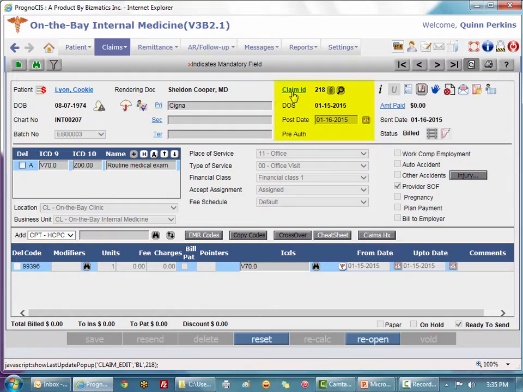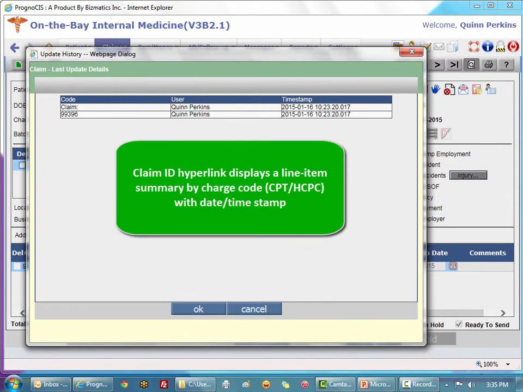The third column, we have our claim ID. That is system generated when the claim gets created. That would be associated to your EOBs when they get paid. Now notice that that is a hyperlink. If I click that hyperlink, it simply summarizes the charge rows on my claim, and it gives you a date and timestamp of the last time it was updated.